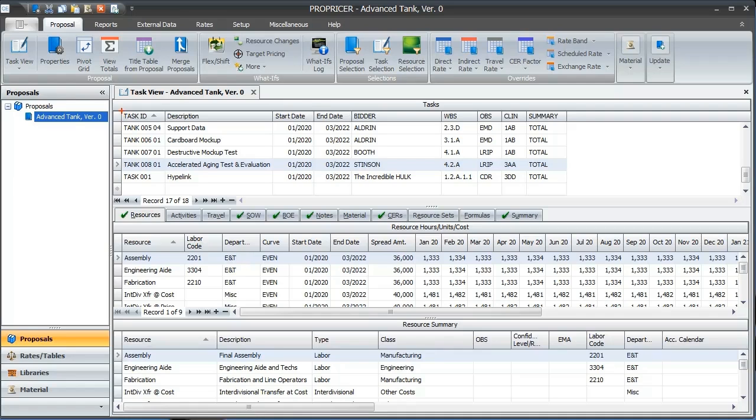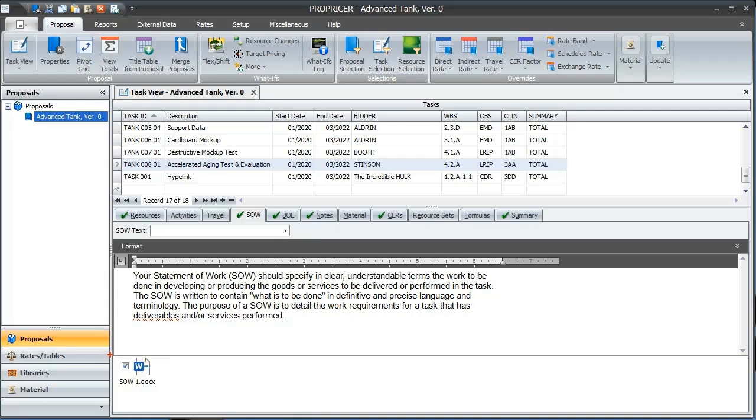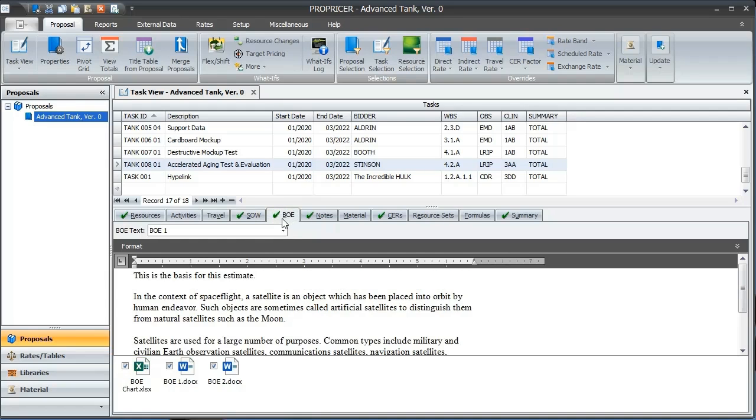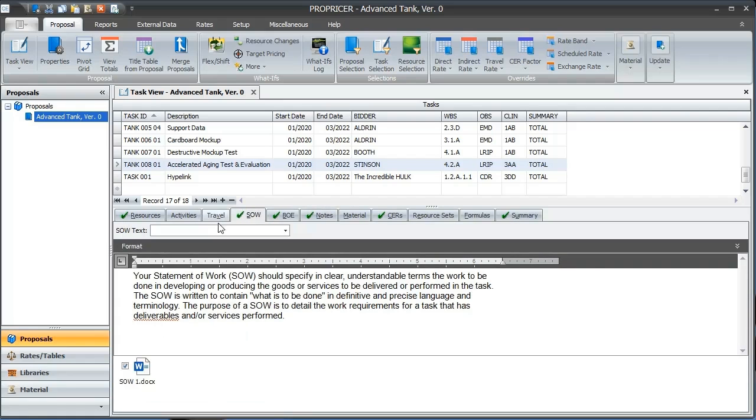Now, in each task of a proposal, there are 3 areas for documents to be attached: the SOW tab, the BOE tab, and the Notes tab. Although these areas are useful places to stash documents related or unrelated to a proposal, as you can imagine, proposals can get filled up with text pretty quickly. So, to manage these documents, I will use hyperlinks to link to documents instead of loading them directly into the proposal. Doing this saves database storage, which keeps ProPricer running smoothly, while still maintaining access to all the text that is required for the proposal.